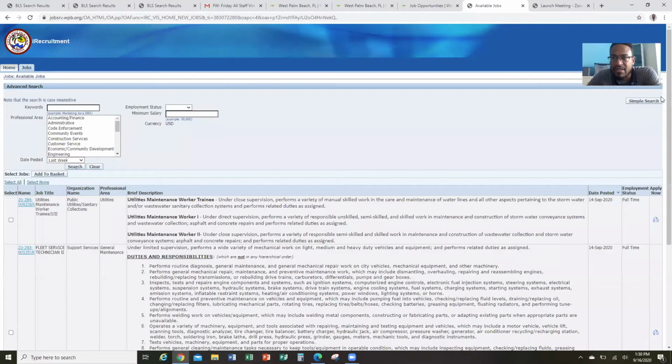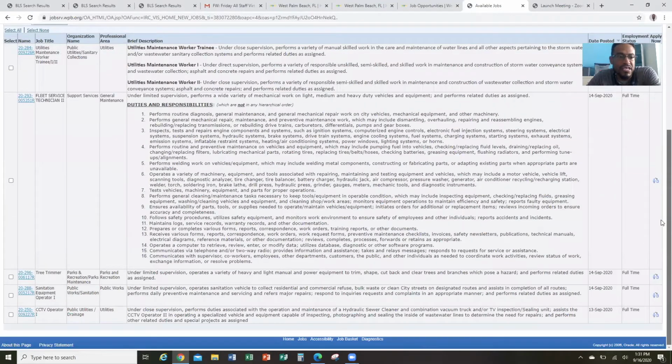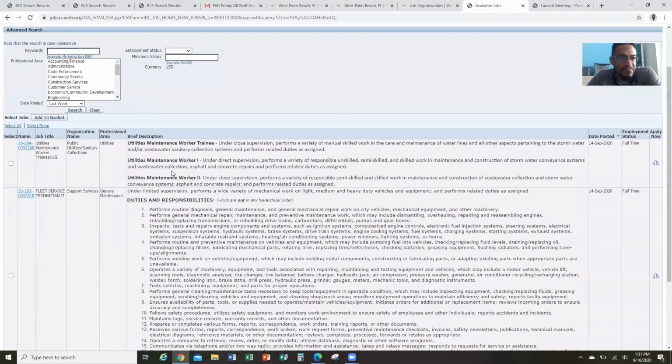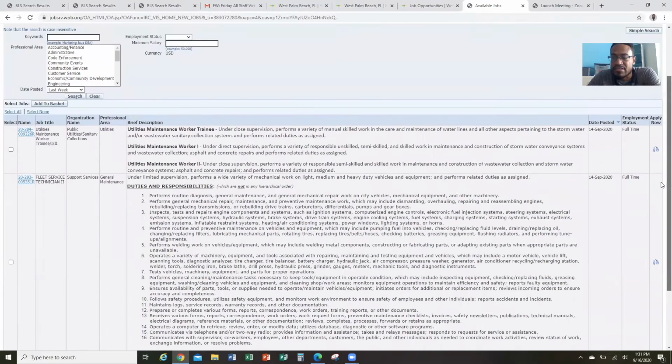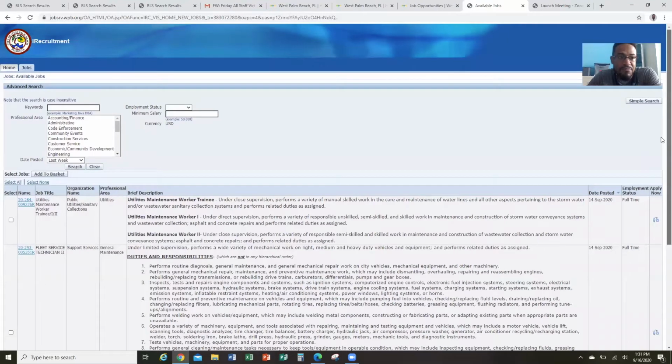When we click on the last 7 days, we will see the different postings that were posted in the last 7 days. And you'll see that they give a job description. You see the date that they were posted. These were posted September 14th, which is 2 days ago. So these are pretty recent, obviously.